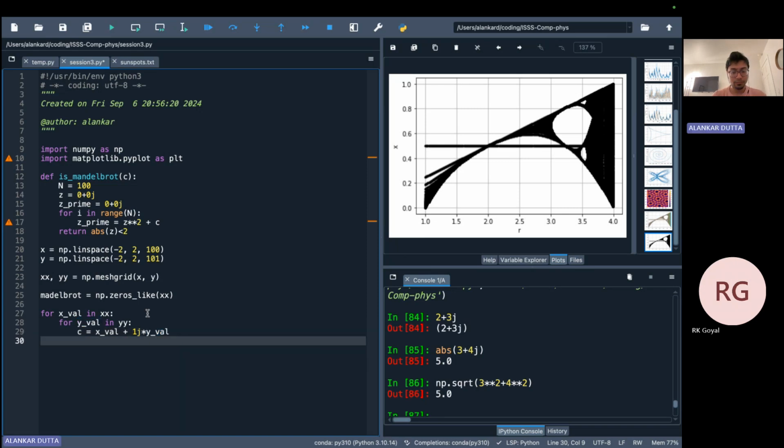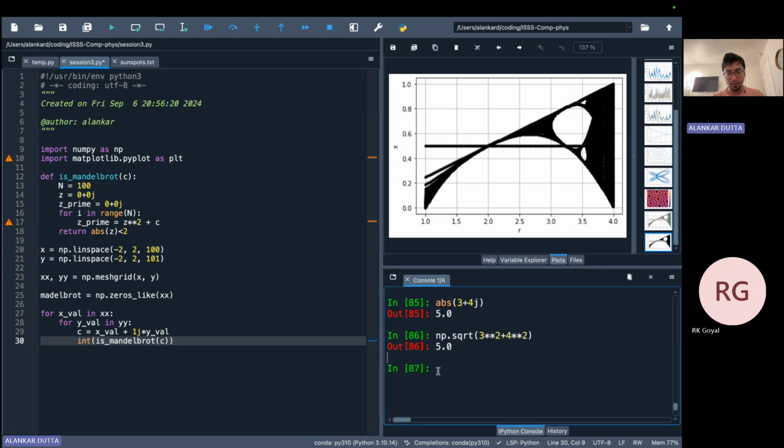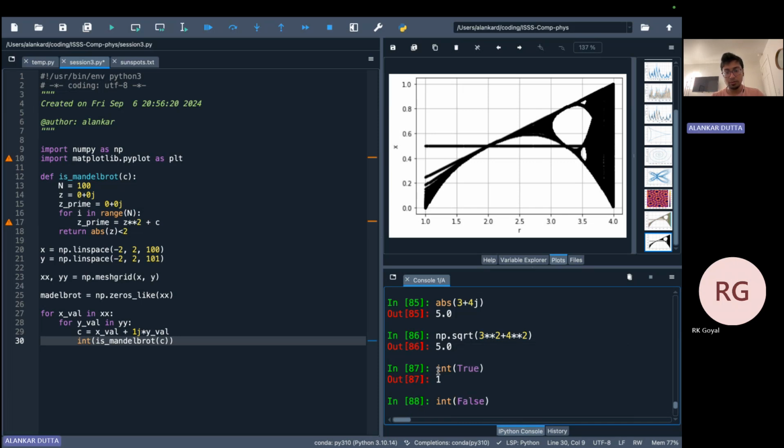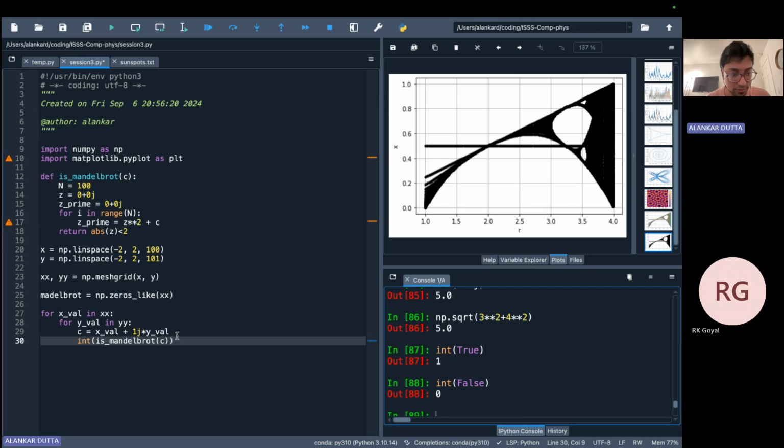And once I have this, I will call is_mandelbrot and pass C to it, which is this complex number. And now I will turn this to an integer because this returns true or false. So if I turn this to an integer, then I know what it is. For example, if I convert true to an integer, I get 1. And if I convert false to an integer, I get 0. So that's what will happen in here.